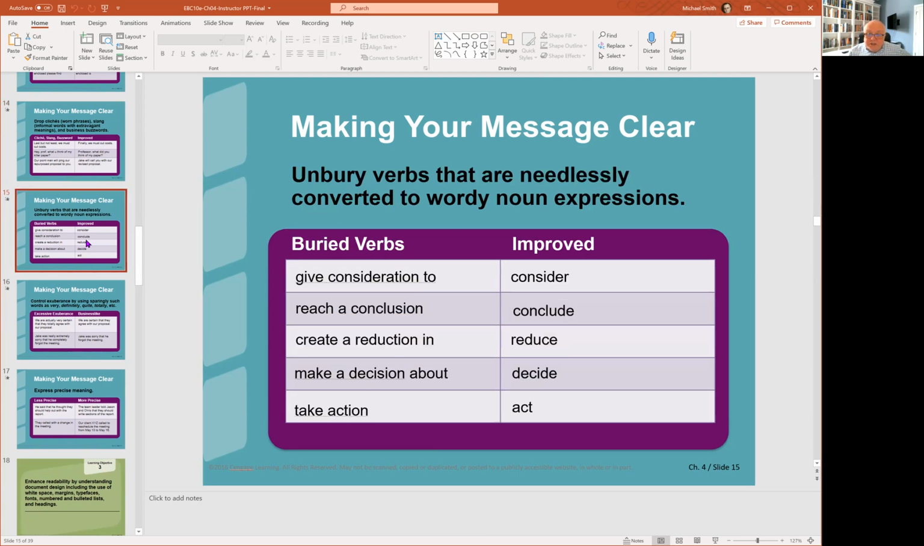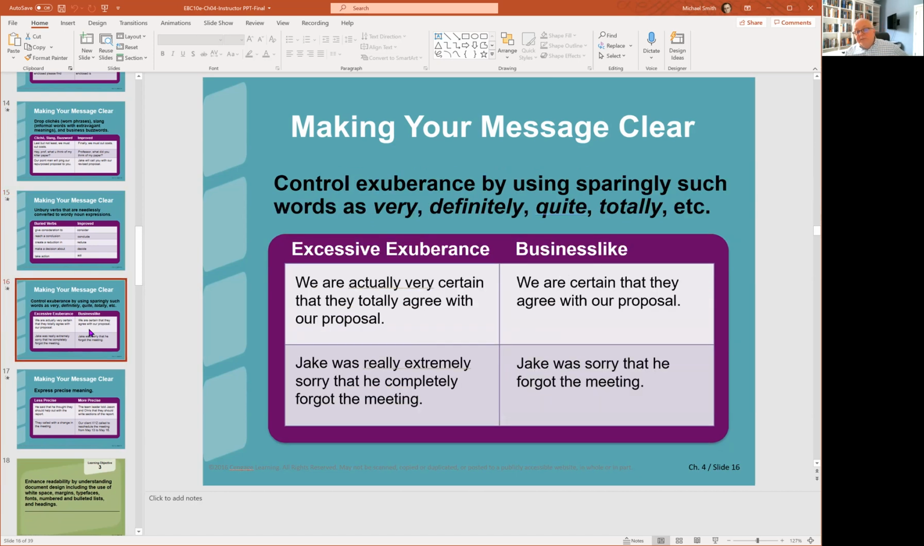But making your message clear, all of these you can use, just consider, conclude, reduce, decide. So you're replacing three to four verbs with words with the message. There's sometimes a lot of excessive exuberance. So use those words sparingly: very, certain, definitely, quite, totally. And watch the superlatives when you say the most, the best, the greatest.